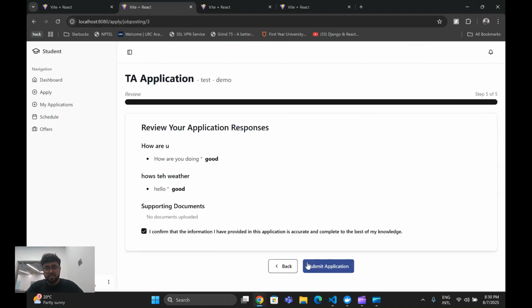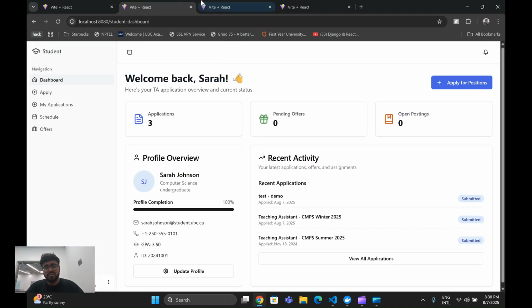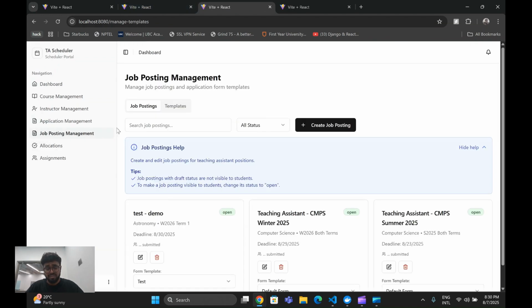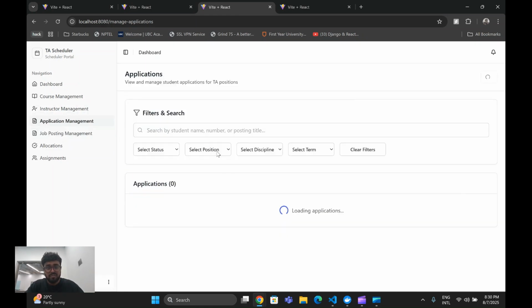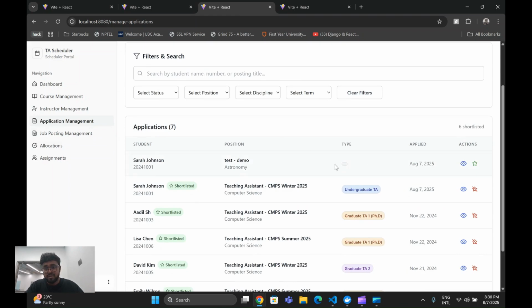So this is one of the extensions that we have made for the job posting in the cases where they have different questions. And yeah, if I go back to application management, we can see that Sarah Johnson submitted an application for this as well. So that's basically a quick little rundown of the project.